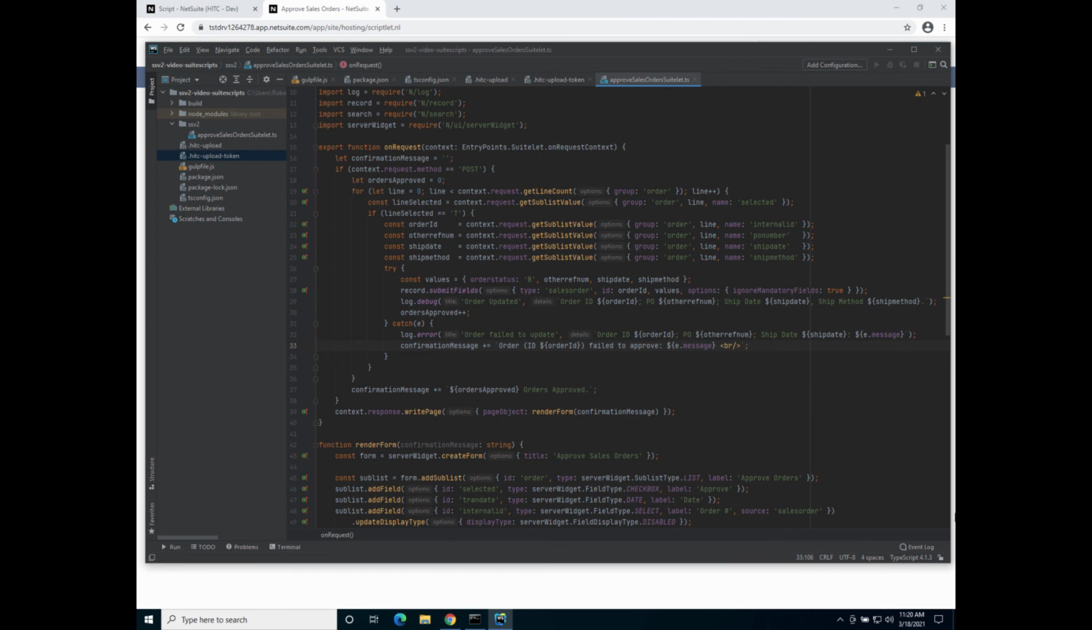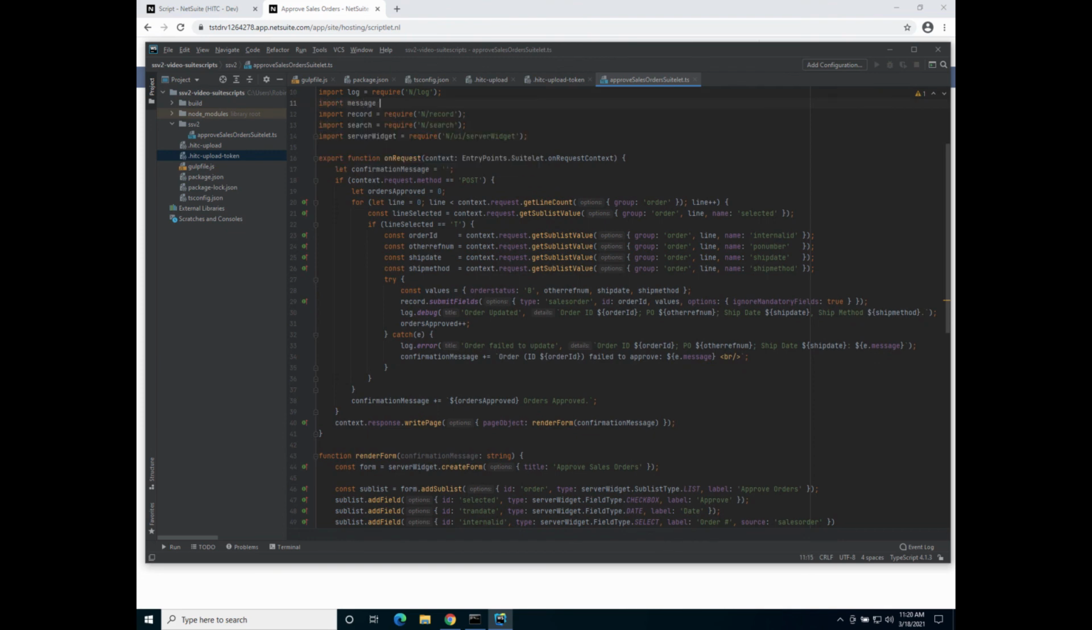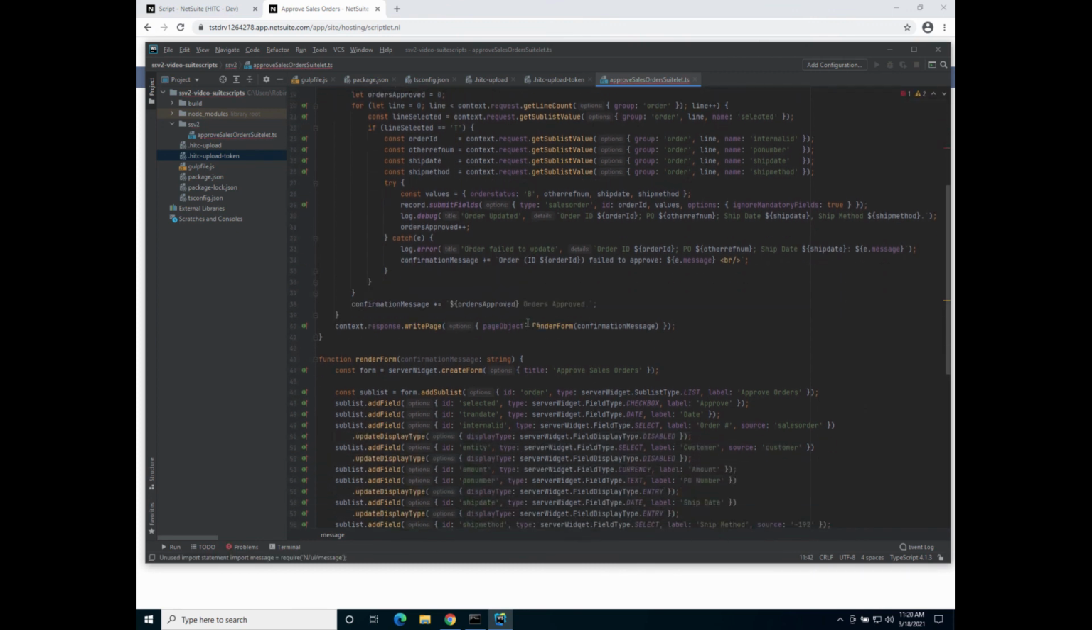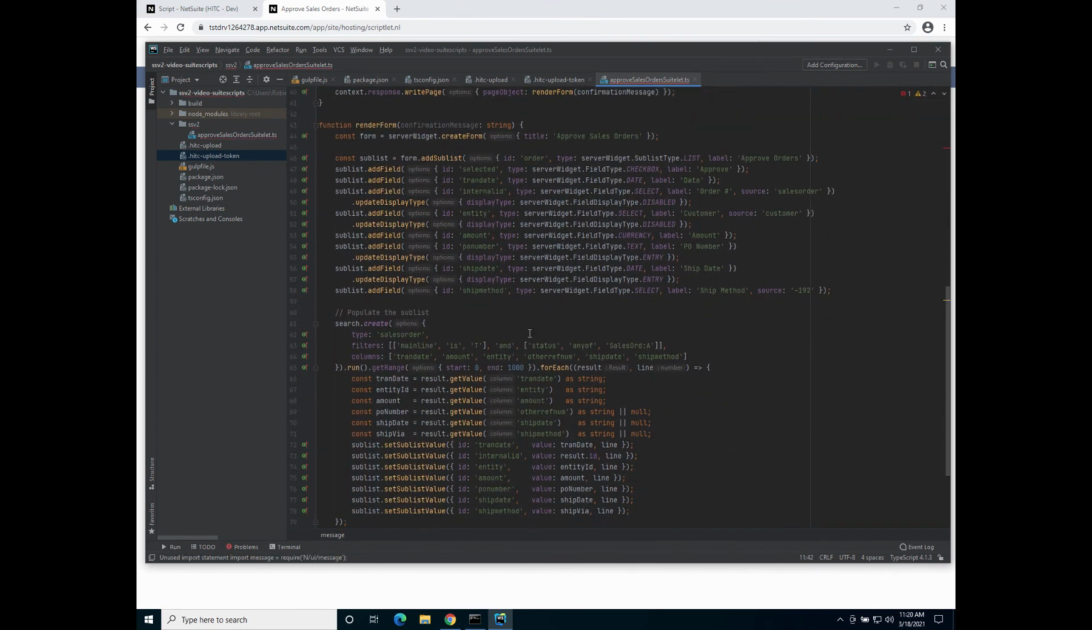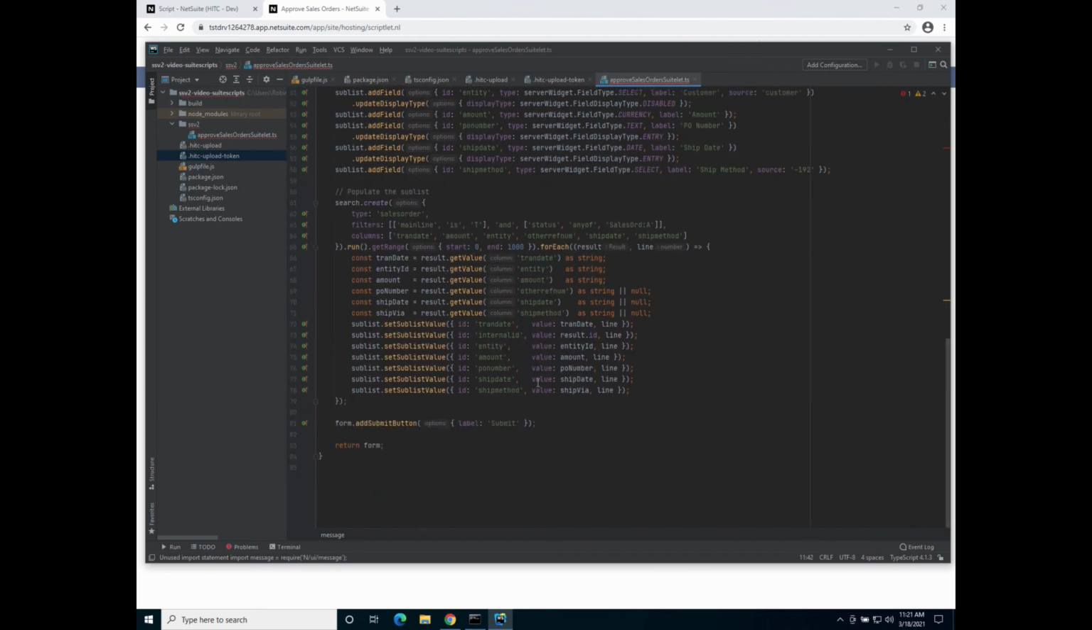So to add in a banner, we need to use the N/ui/message module. So I'll import that here. And now in my render form function, we'll say to add a page init message if a confirmation message was passed in. We'll do that at the bottom.